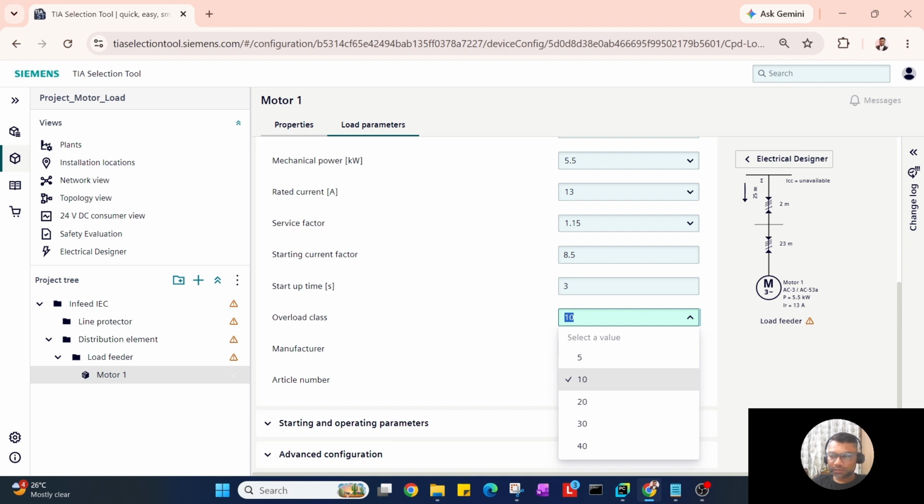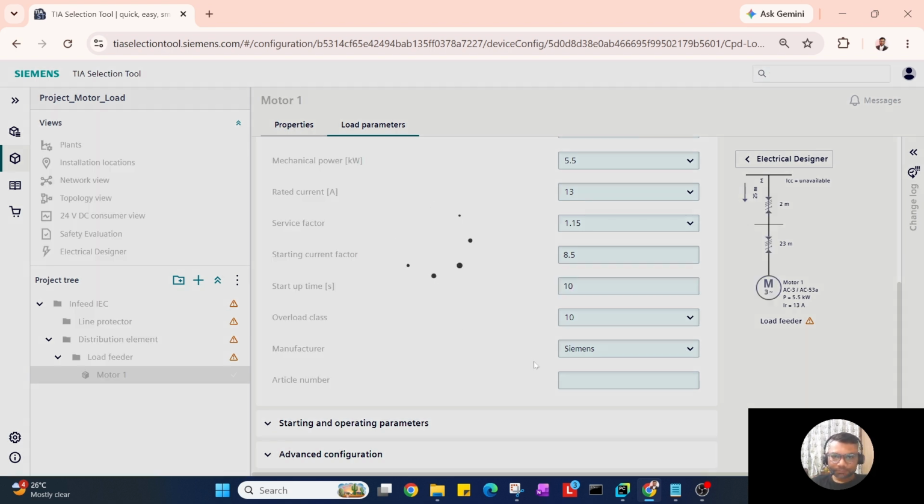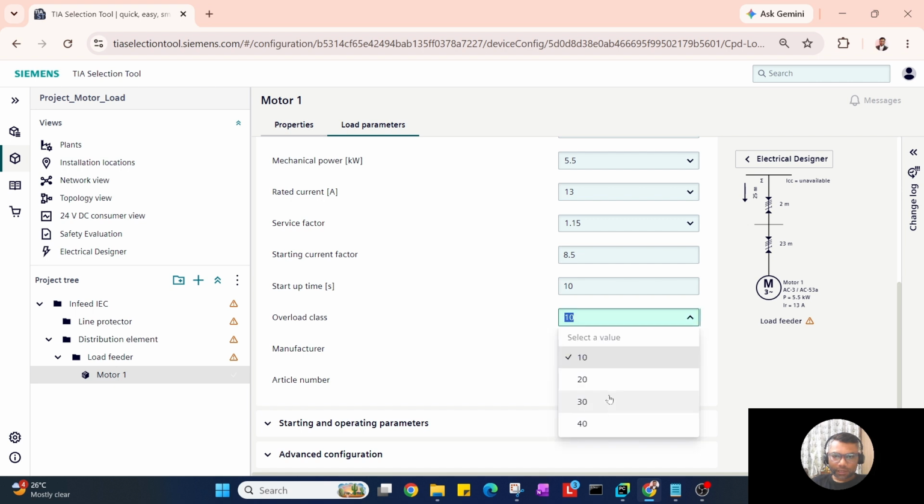If you set the startup time to 10, then class 5 will not be available. For example, if I set the startup time to 10, and you see now, class 5 is not there. So it depends on the startup time. Our startup time was previously 3, so that's why all the classes were available. So it depends on the startup time.